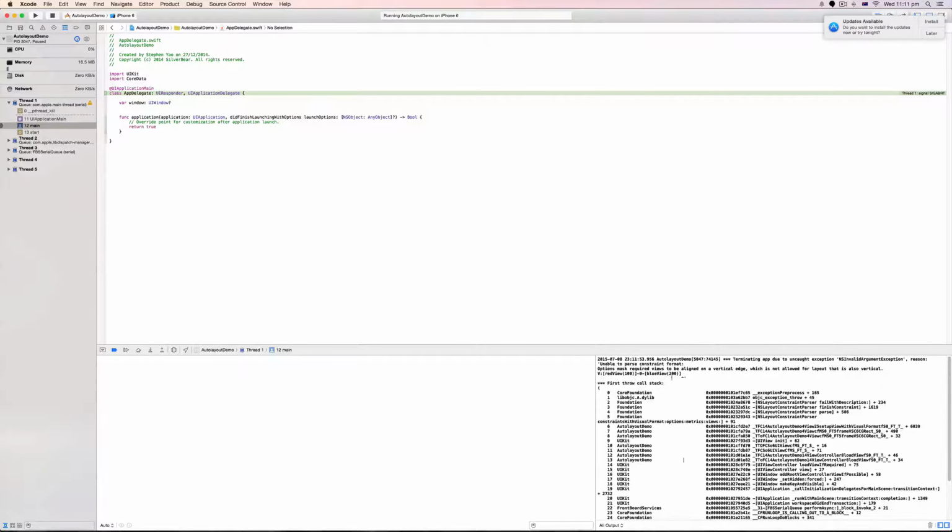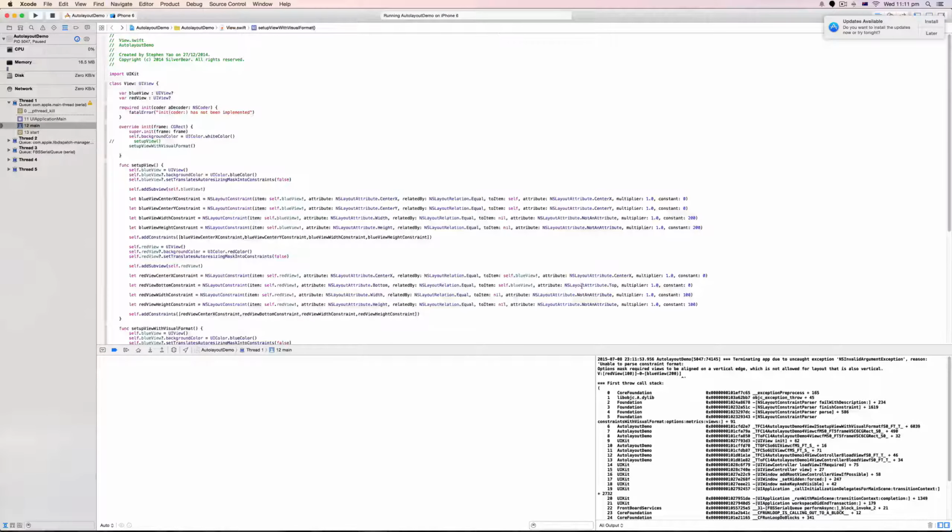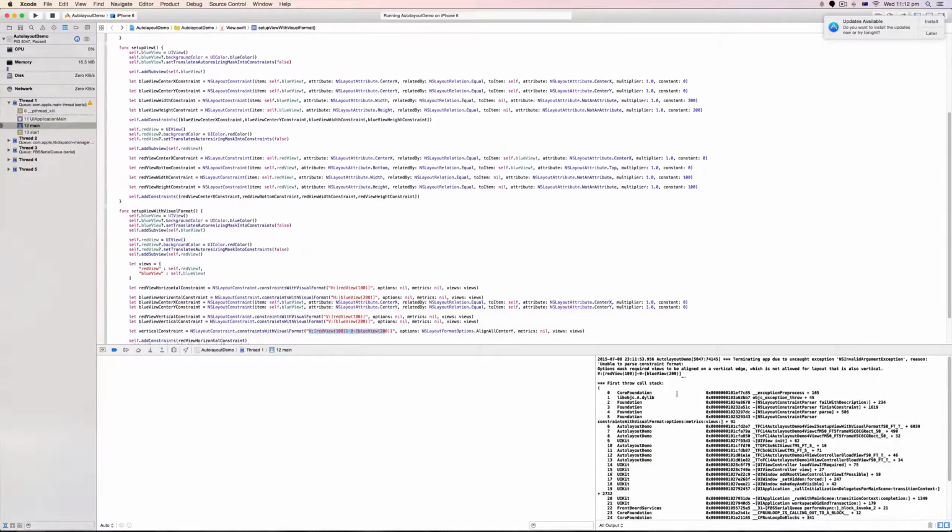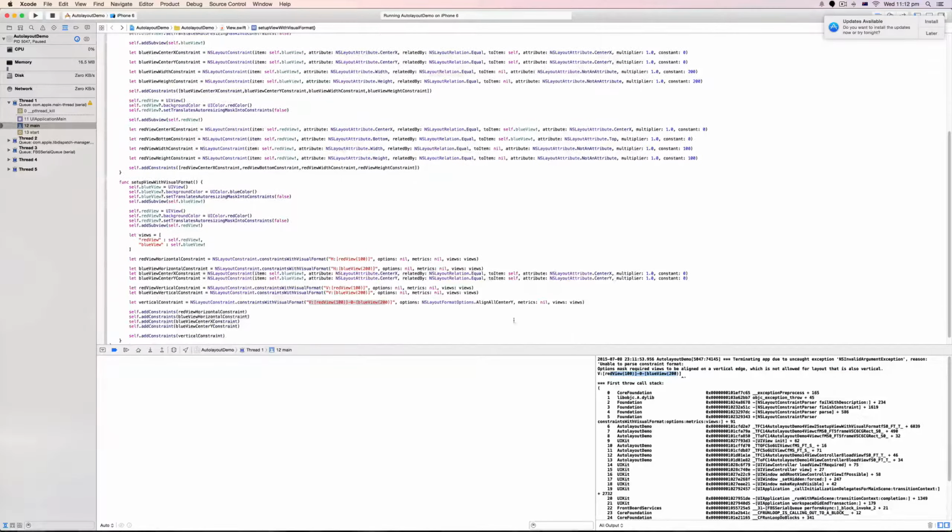And you see the app's actually crashed. It's crashed with a warning message in the console, and it just says that options mask requires views to be aligned on a vertical edge, which is not allowed for layout that is also vertical. And it gives the constraint that you defined, and it says it's basically an illegal constraint, and you're not allowed to do that kind of thing. So it's pretty easy to tell that you've made a mistake.